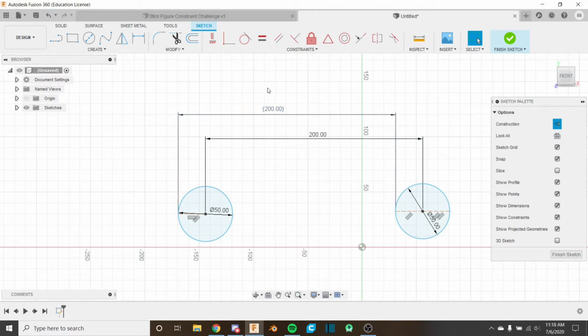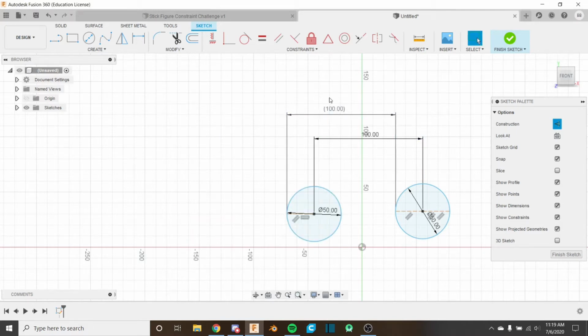It's just, if you want another reference value so you can see the distance between two things, you can go ahead and add it, even if it's already constrained. If we change this one to 100, let's say, this one also changes with it.